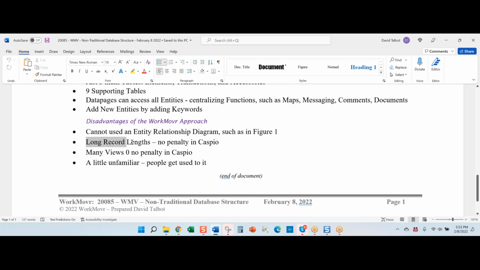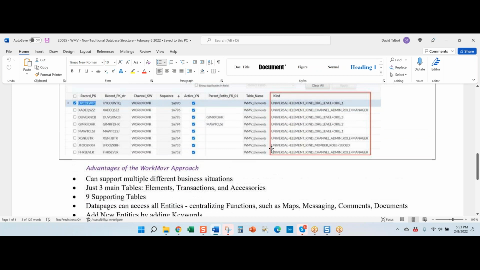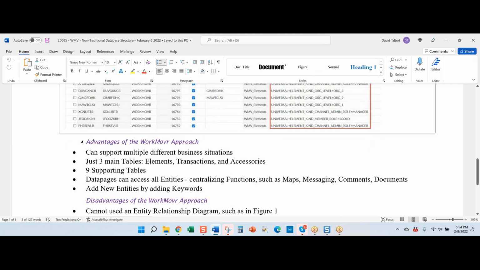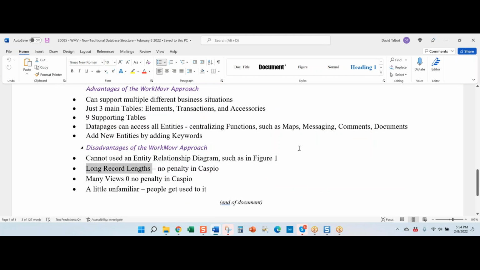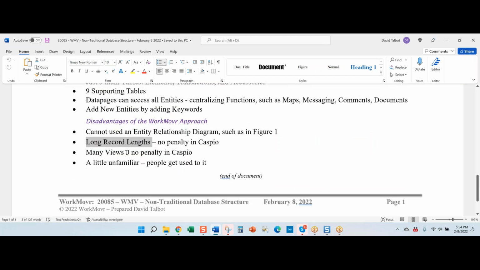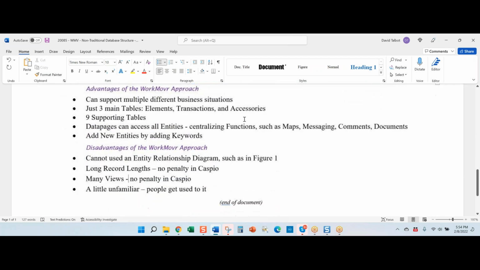We get long record lengths, okay? Because you need the superset of all the fields on all the record types. You get a long record, but there's no penalty in Caspio for doing that, and it updates a long record just as quickly as a short record. Okay, we have a lot of views. First of all, Caspio is a multi-channel system. WorkMovr is a multi-channel system, and so we have quite a lot of views separating out the channels, and also we have a lot of views to separate out entities. But there's no penalty in Caspio for having many views.